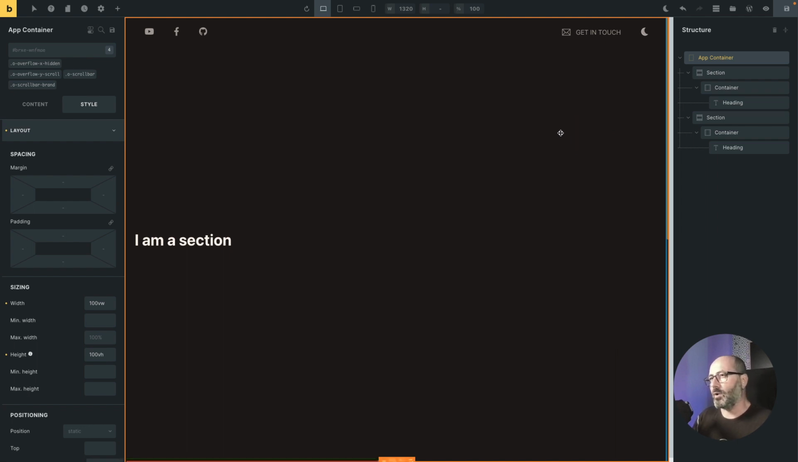The other thing I want to achieve is a scroll snap effect. And to achieve the scroll snap effect, you need two things. You need to tell the container how to behave, and then you need to tell the elements how to behave.